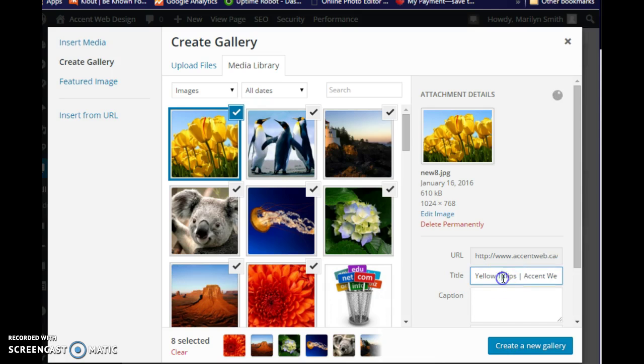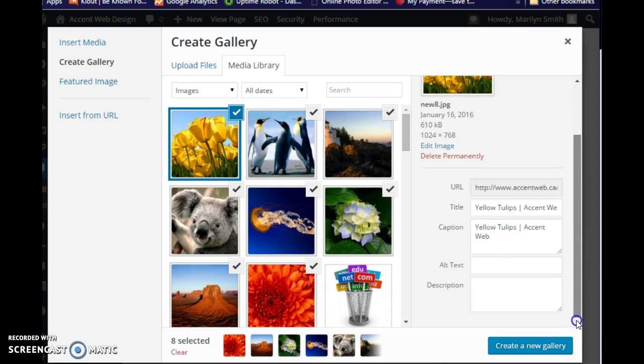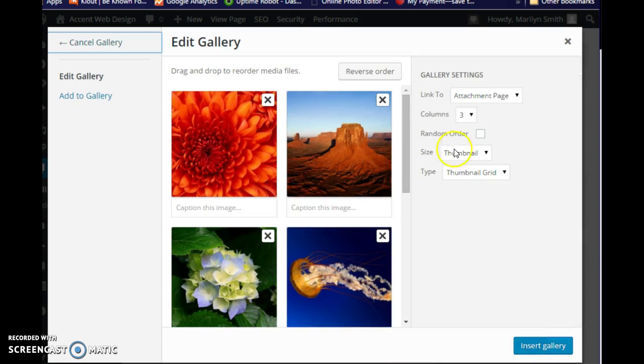And if you would like a caption, you can add a caption to the pictures and the alt text and the description. So I'm going to go through each one of my pictures and add that information. And when I'm done that, I'm going to click on Create New Gallery.